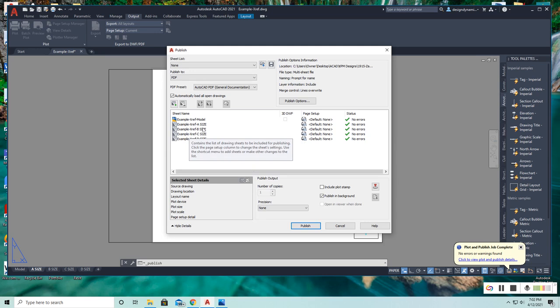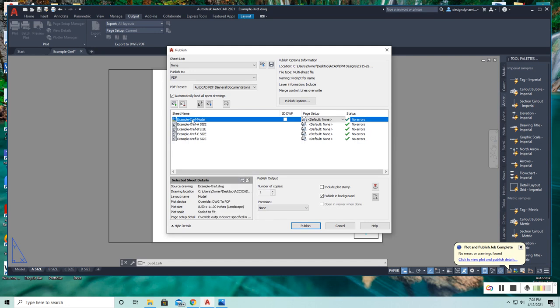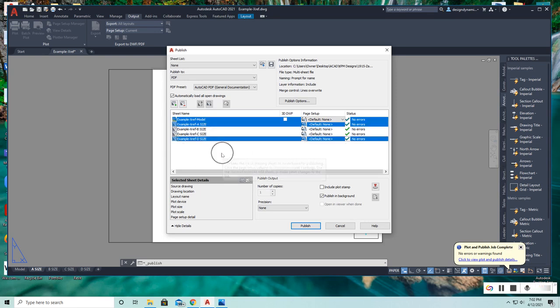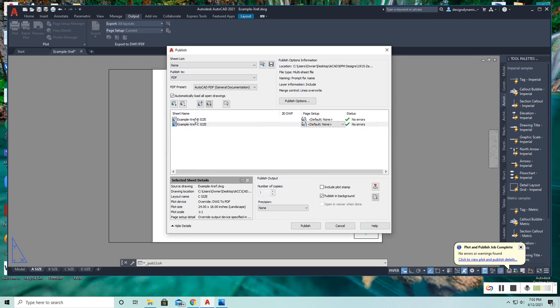I can select. Maybe I just want them to see the B size and the C size for whatever reason. I can go in and say, okay, this one, and holding my control, I can select this one and this one, and say, nope, I don't want these. So I can go where the minus sign is, where it says remove sheets, and get rid of those. It's only going to print or create a PDF for those two sheets.